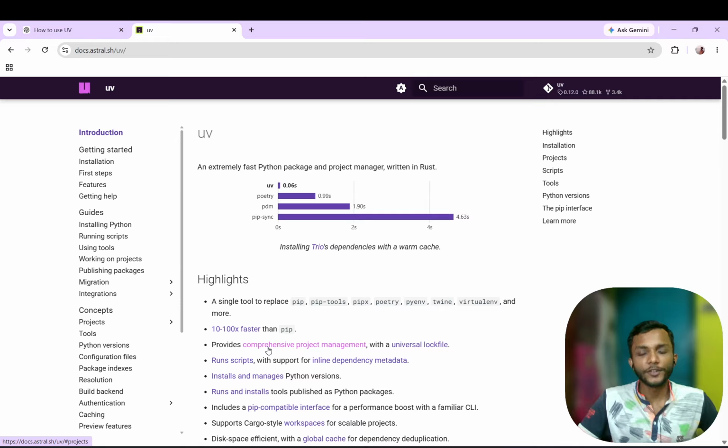Have you ever waited several minutes for Python packages to install, or struggled with virtual environments, dependency conflicts, and slow package installation? If yes, then what if I told you there is a modern tool that can replace pip? Okay, and that is UV. UV is much faster than pip, an extremely fast Python package and project manager that is written in Rust. Okay, that's why it is very fast.